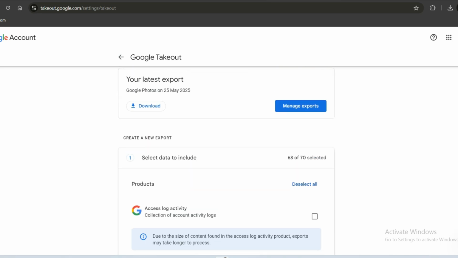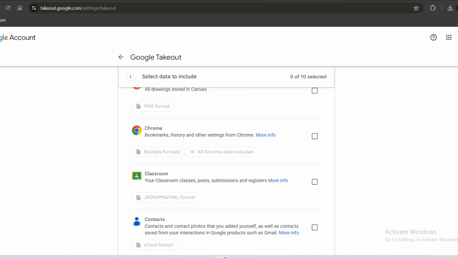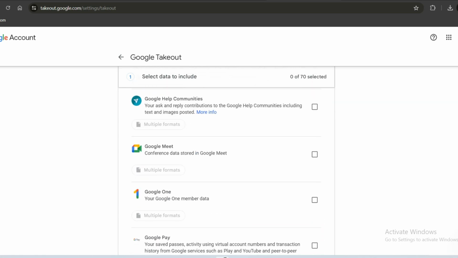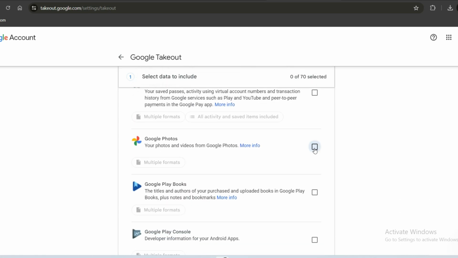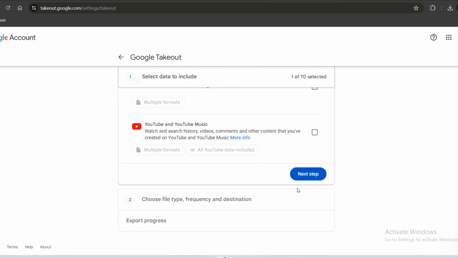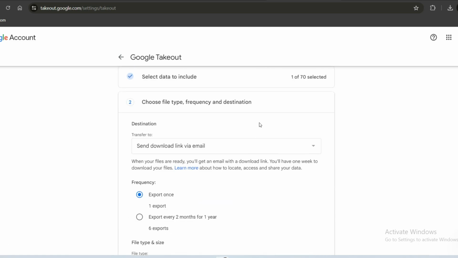At the top, click on the Deselect All button to clear everything because we only want to export Google Photos. Scroll down until you find the Google Photos section and tick the checkbox next to it. After selecting it, scroll all the way down to the bottom of the page and click on the Next Step button. Now, this is the part where we choose where the data should go.